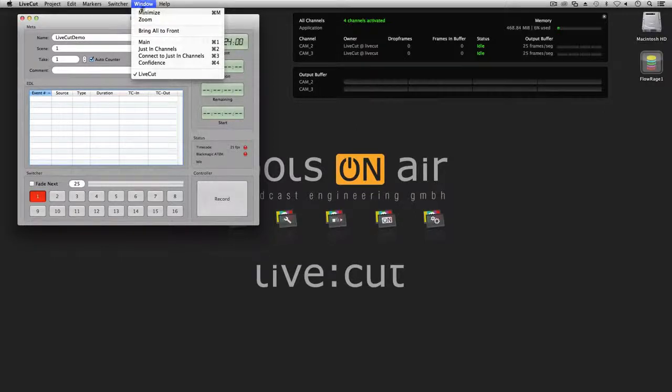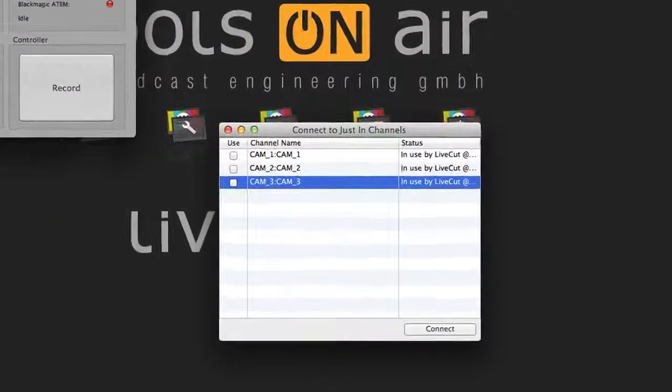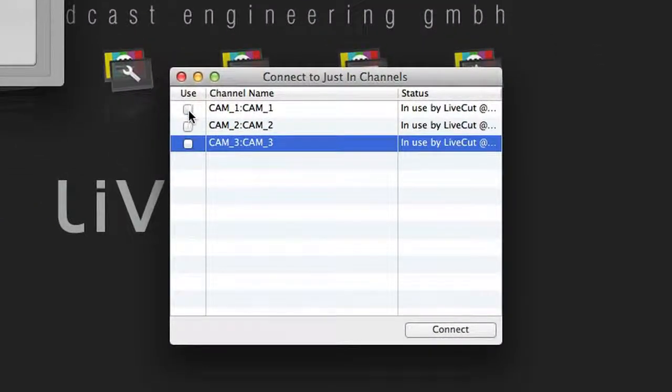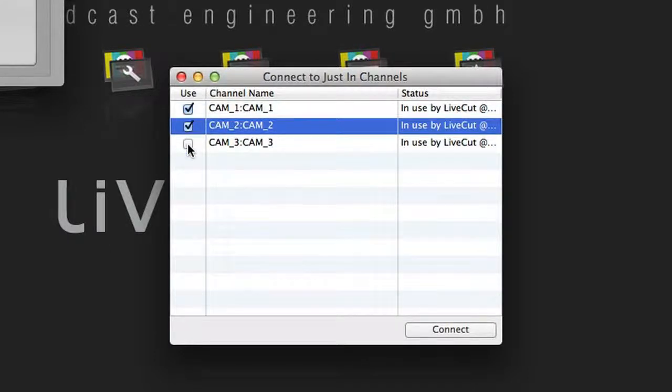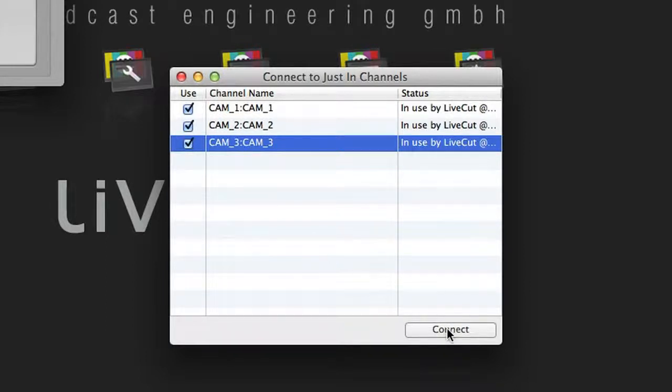By choosing the option Connect to Ingest Channels in the Window menu, or by using the Command 3 shortcut, a new window will pop up with a list of available ingest channels you can connect to. Select the channels you would like to use. When pressing the Connect button, Livecut will connect to the chosen channels.